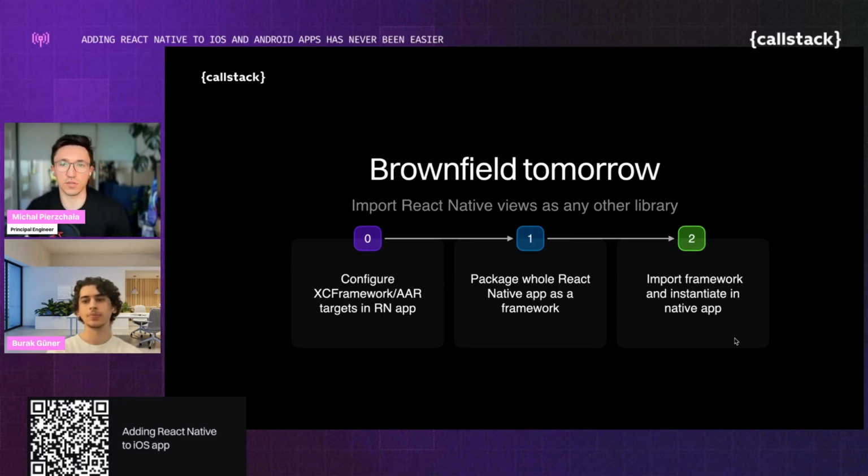Burak, would you like to add anything on top of that before we go into how this all looks from a React Native app code perspective?